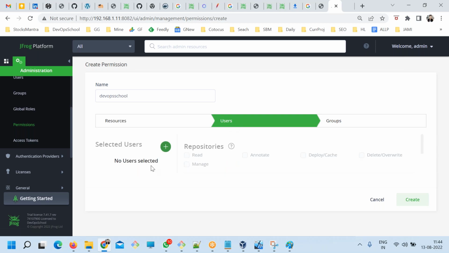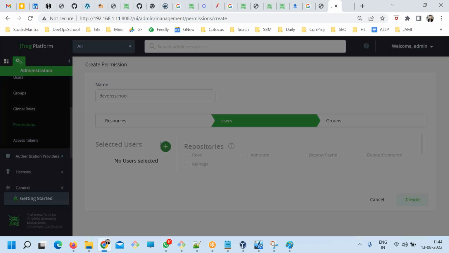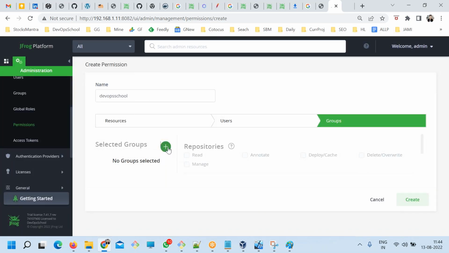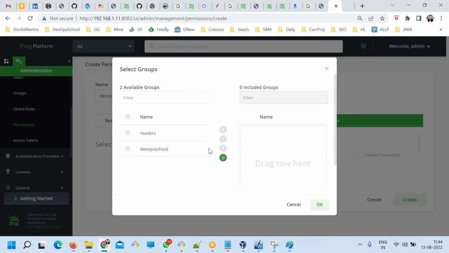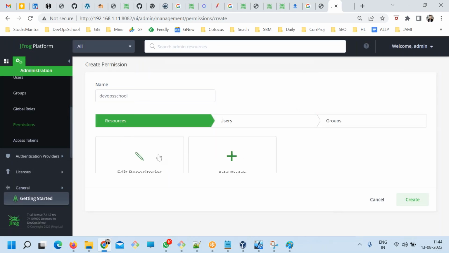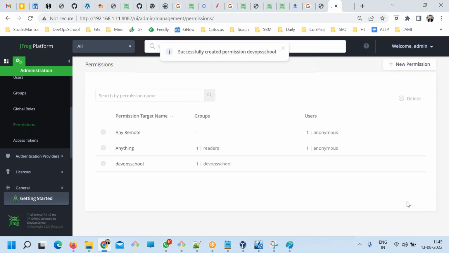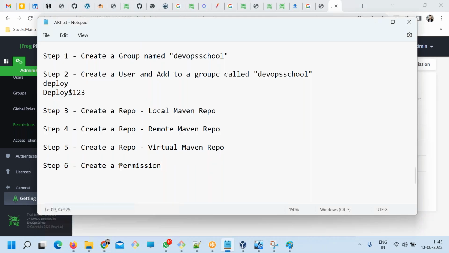Now which user? I'm not adding a user, though I have one user which is deploy, but I'm not adding a user. I will go here and add a group which is DevOps group. Done. Now you have to set, for the repositories you added, what the group permissions are. So here you can set the permissions, what permissions are required, and so on. The build is out of the scope of this session. So create. So now all of you understood this flow?